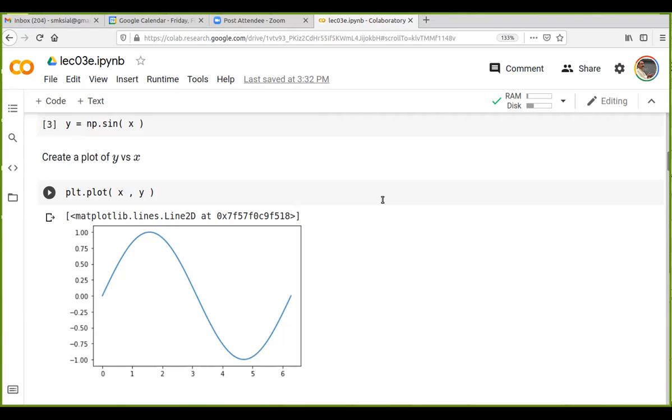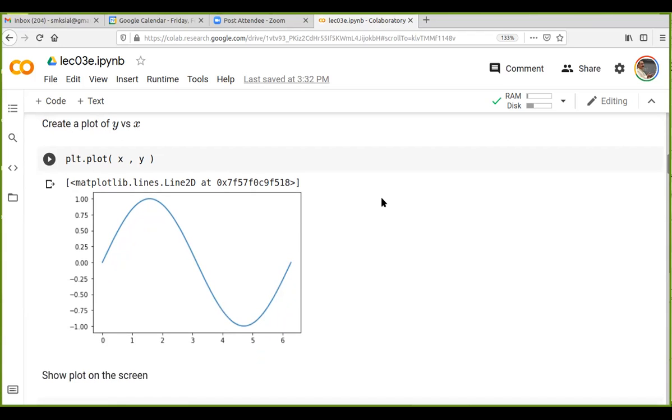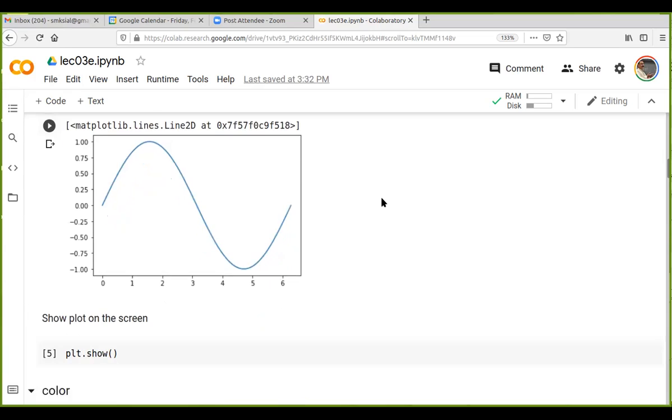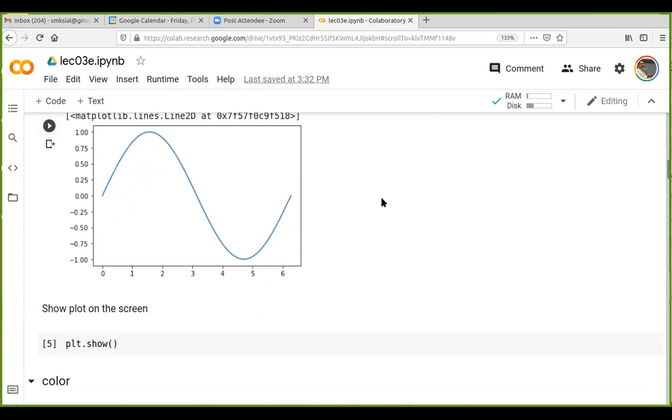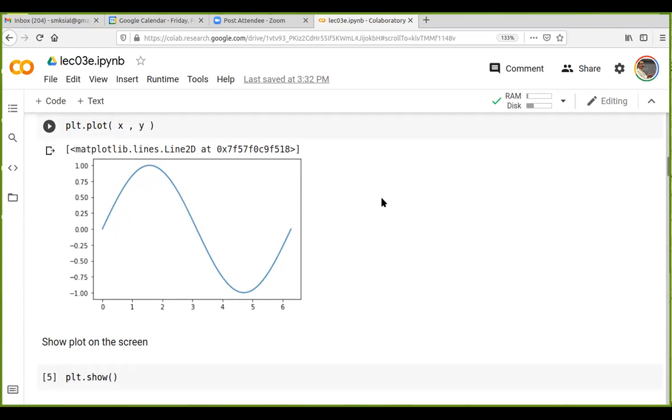Okay, so that's my basic thing. Now there's another thing that you should know. plt.show with no arguments means show the plot on the screen. In this case, the plot has come up on the screen anyway, but in some cases you might be doing some manipulations and you may not actually be seeing the plot. So at the point where you want to see the plot and it's not showing, plt.show will do that for you.